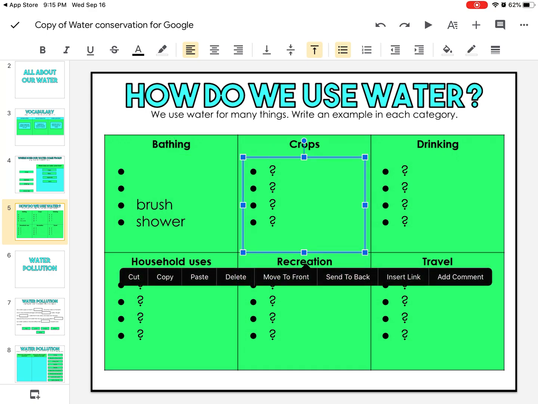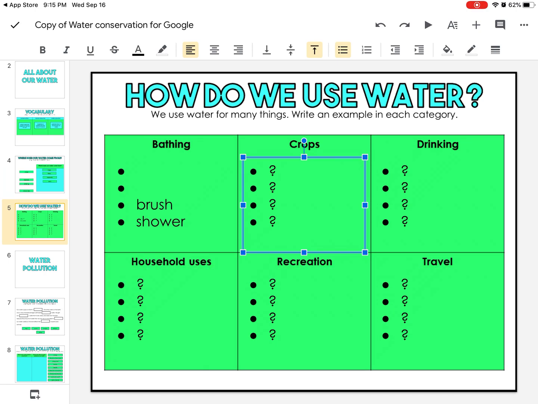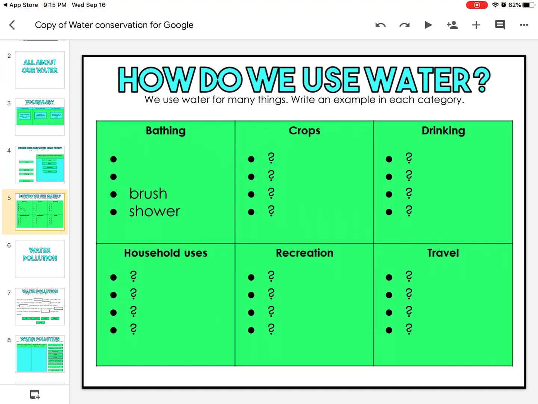Finally, for crops, what do we do to crops? Why do we use water for crops? One reason is that we water them. So you can go ahead and write that in the box. We also use it for drinking, not only just drinking straight water, but in any of your soda drinks, any lemonade or Kool-Aid, or almost any kind of drink you drink has some kind of water in it.